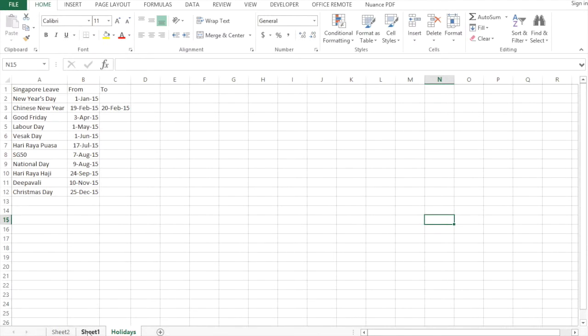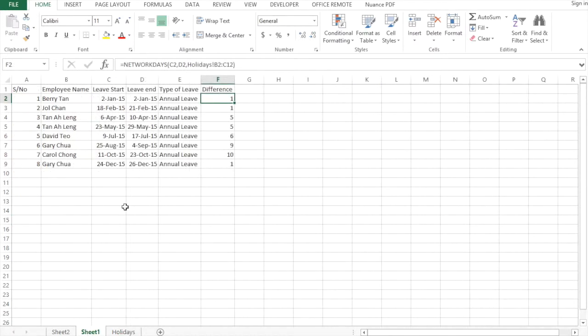So what I need to do is to define the holidays based on this structure, and I'll be able to calculate the differences in dates. Now, let me demonstrate to you how to make meaningful data using these tabulations.